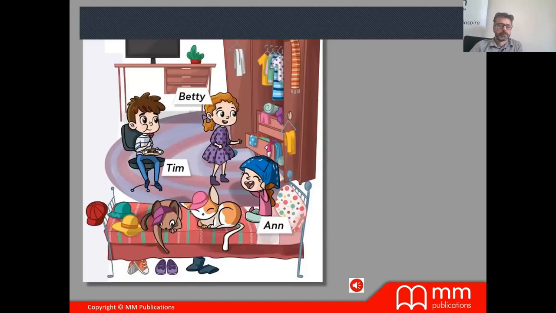Here we have an example from the book. You see these three friends. They are in one of the children's rooms. 2. And Listen and sing. What a mess. Okay.